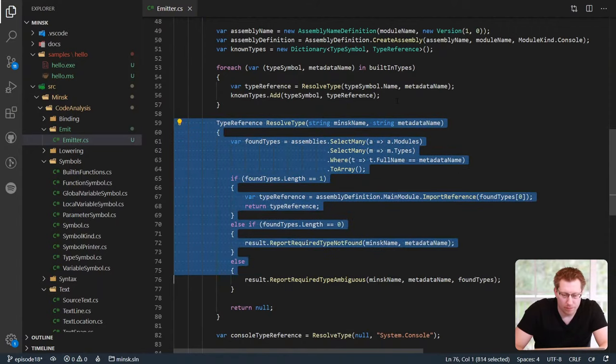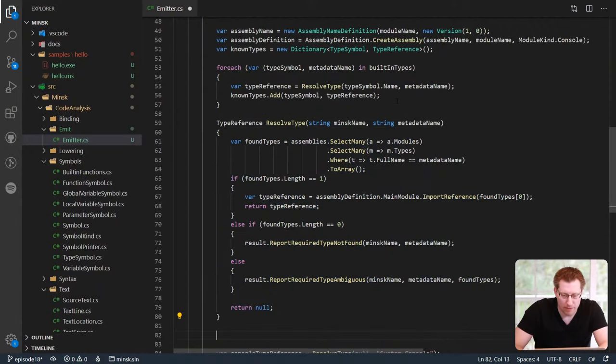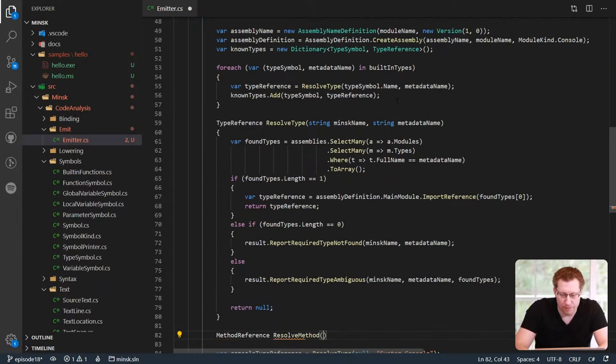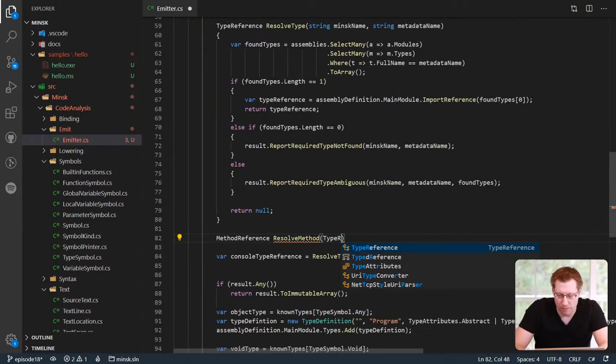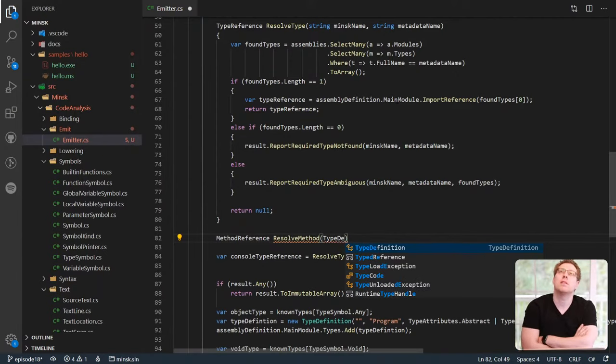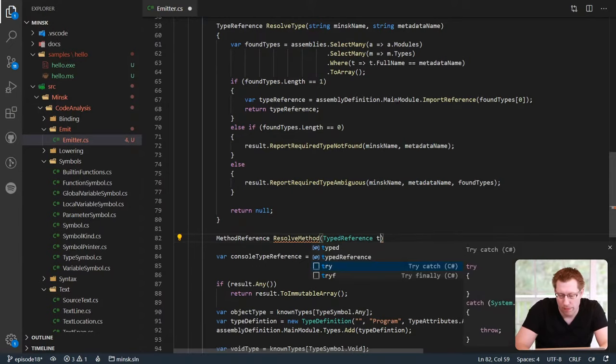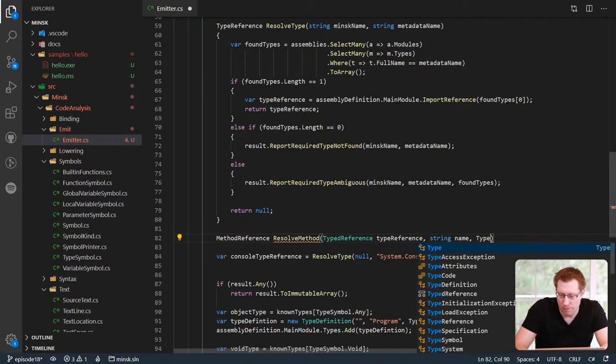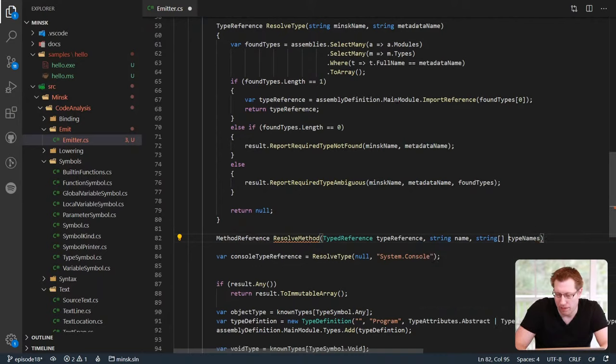Next thing we do is we do have a method resolver. So we said similar to how we have type references, we also have method reference. So we say ResolveMethod. And now we say we need to have a type reference. No, actually we need a type definition. Maybe not. Let's see, string name and then string type names, parameter type names.